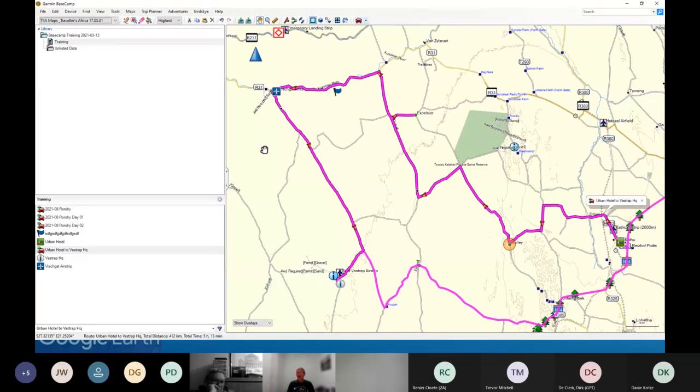Now, the way I think is that behind each GPS unit or behind BaseCamp, there are some algorithms that say how these routes must be calculated. And I think for some reason, between the different models of Garmin, those algorithms are not exactly the same. And that is why it will create different routes and so on.